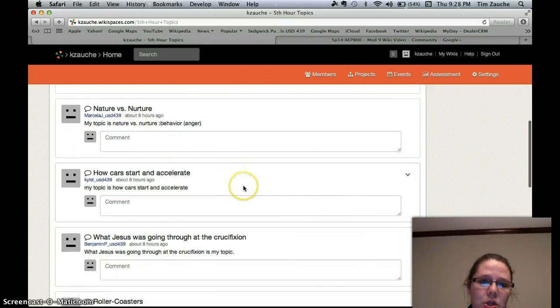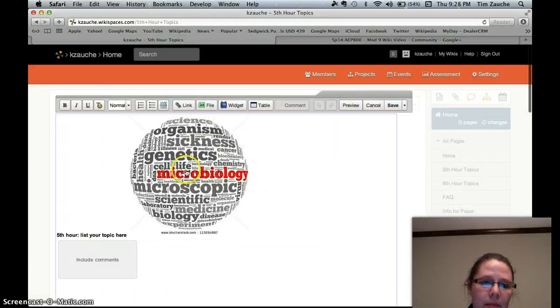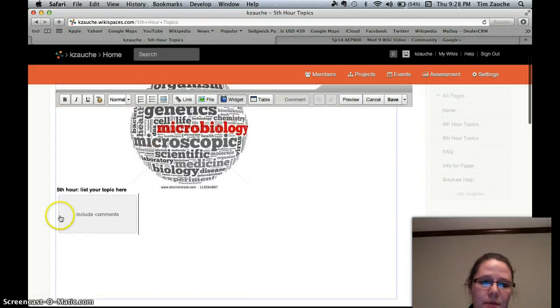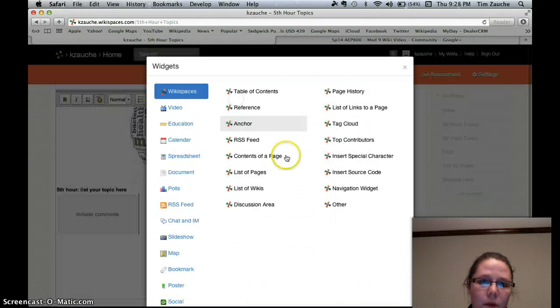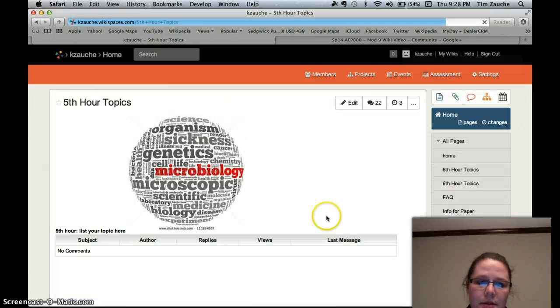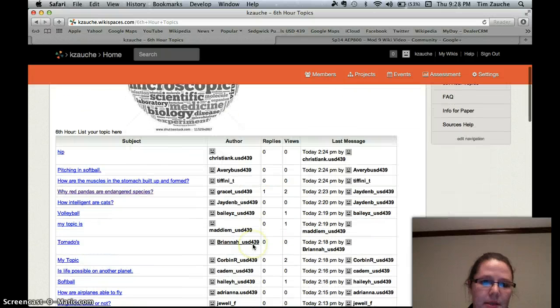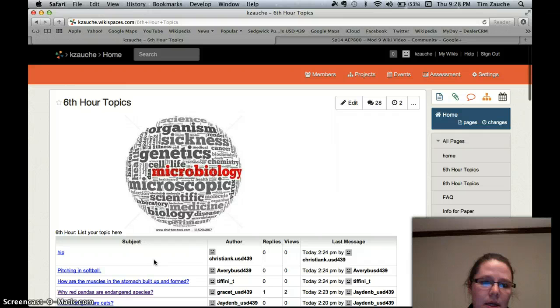For the discussion boxes, I went to edit, and this is what it looks like in the editing page. Then I added a widget, and I went to discussion area, and that was really neat. I liked how that looked a lot better than some of the other options that were available on there, and you can see my 6th hour. I have several discussions that I've already posted on there.